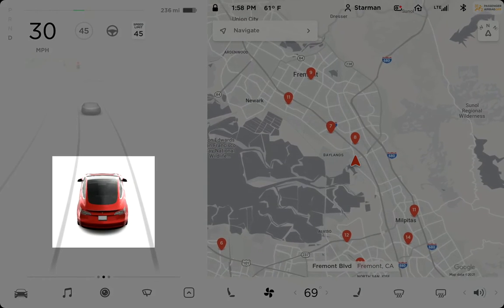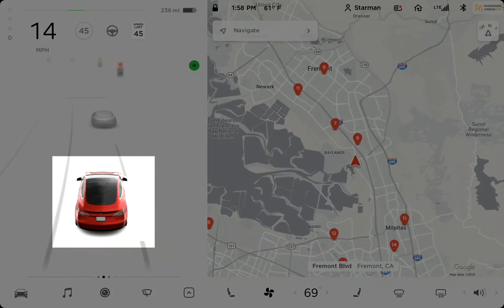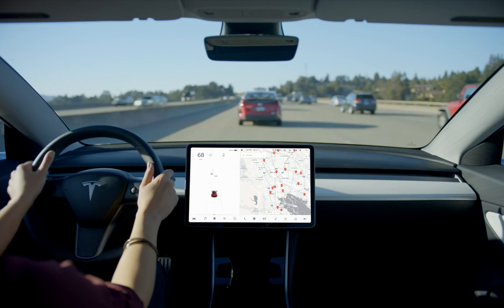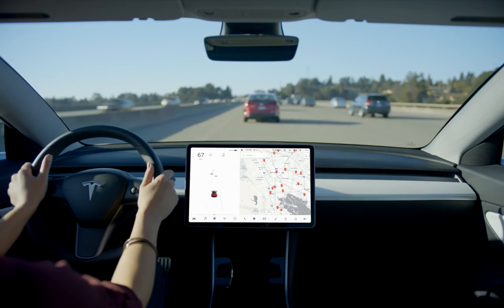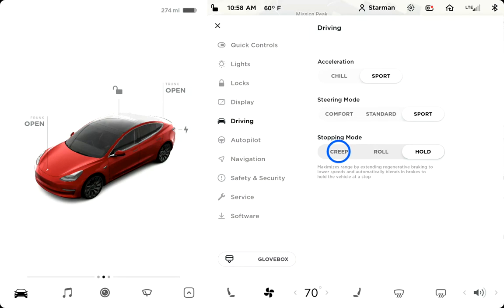You can see on the driving visualization that your brake lights turn on when regen causes significant deceleration. It can take a few miles to get used to it, but regen maximizes efficiency and control, ultimately making it easier to drive. Toggle stopping mode here to adjust the way your car behaves as you lift off the pedals.